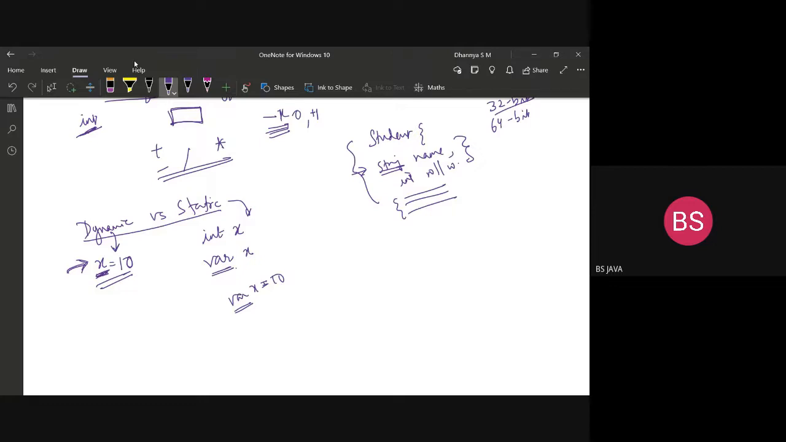Somebody wants to ask something. Ma'am, when we write var x in Java, does Java come to know its type during runtime or compile time? It's during compile time, because we will initialize the variable at the time of declaration itself.